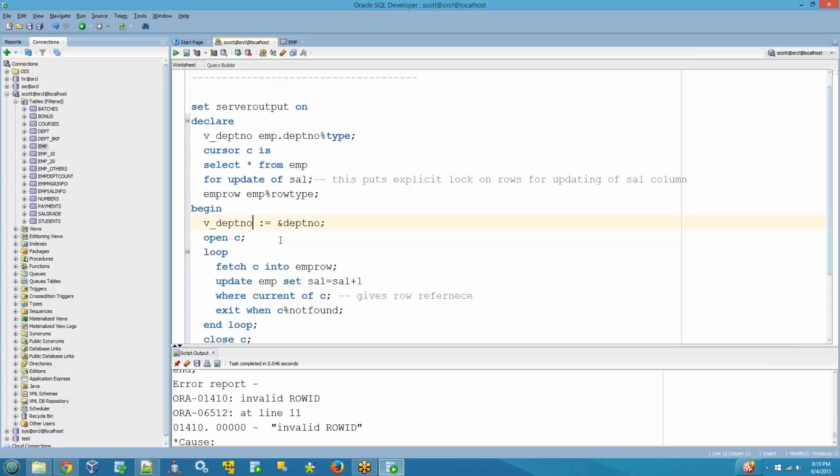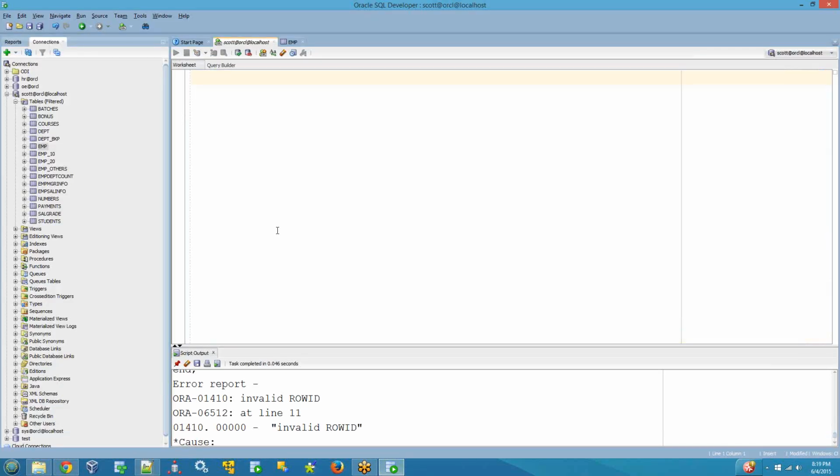Okay, let's see. Now, what are the three types of cursors we have? Implicit cursor, explicit cursor, and ref cursor. What is the difference between a reference cursor and an explicit cursor?